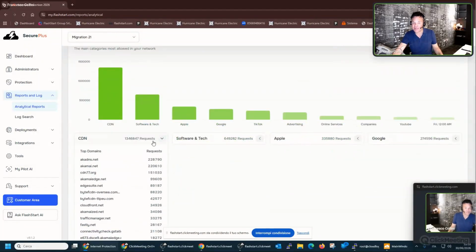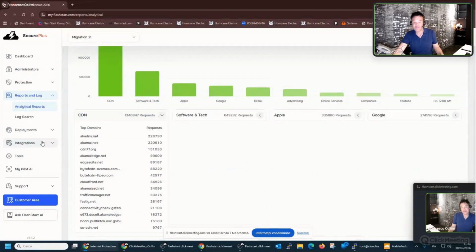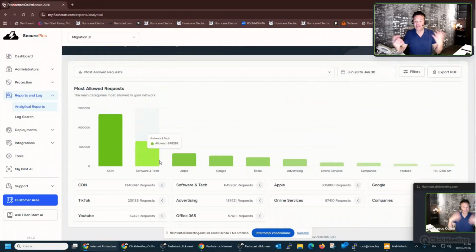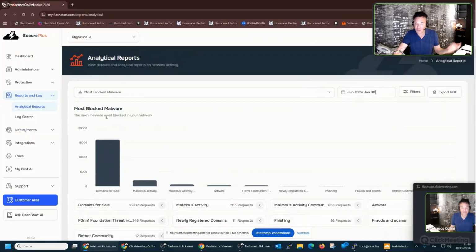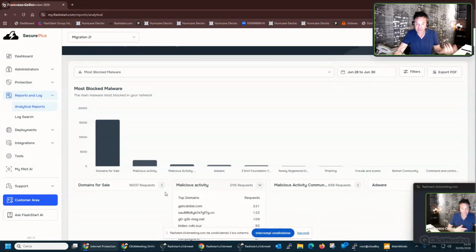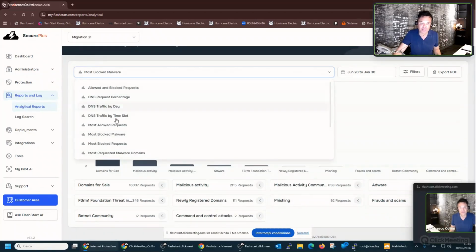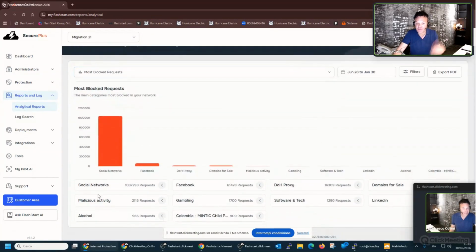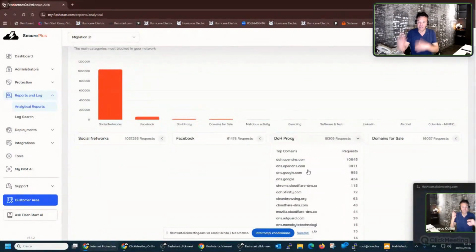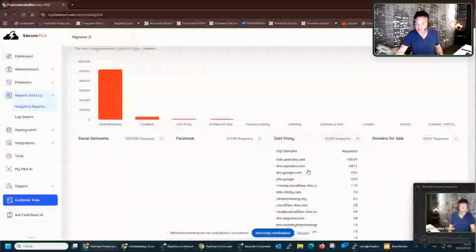For example, if I click on CDNs, I can check the most requested CDNs. Obviously, everything is at DNS request level. I can jump into the most blocked malware, domains for sale, malicious activity, etc. And I can also jump into the most blocked requests, social networks, if I decide to block social networks or not. Facebook, DOH proxy, obviously FlashStart pays a lot of attention to block DNS leaks and DNS circumnavigation, and so on.